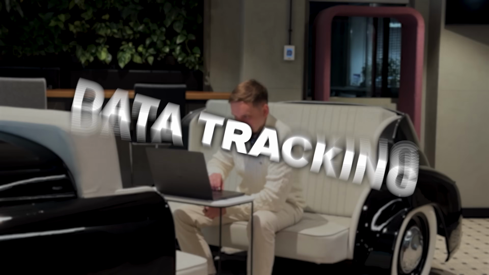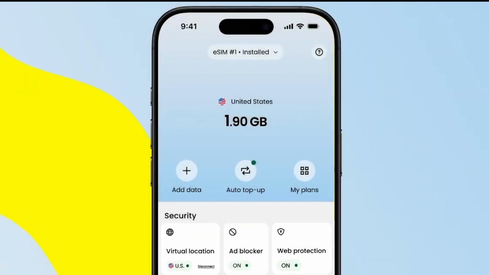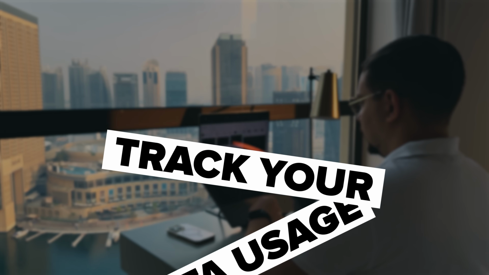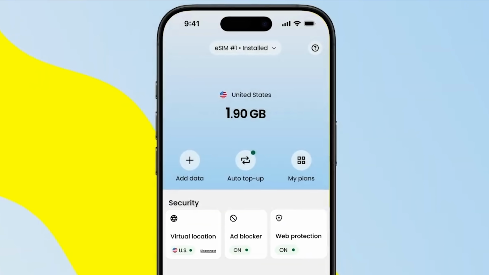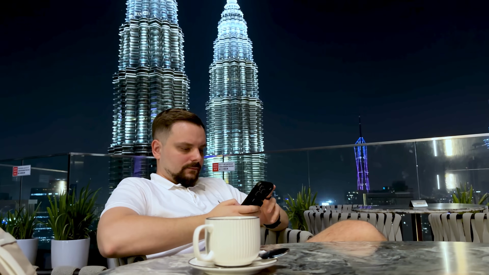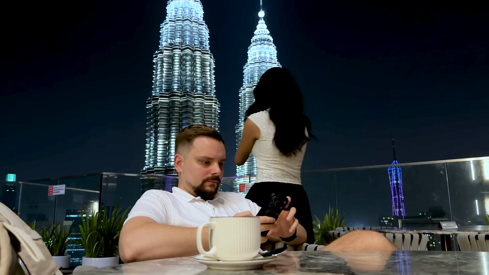Another helpful part is data tracking. When you are traveling, mobile data can disappear faster than you expect. Navigation, social media, video calls, uploads, and background apps can all use it quickly. With Saily, you can track your data usage, and there is also a widget that lets you check how much data you have left right from your phone screen. So instead of opening the app every time, you can just glance at your screen and stay on top of it.